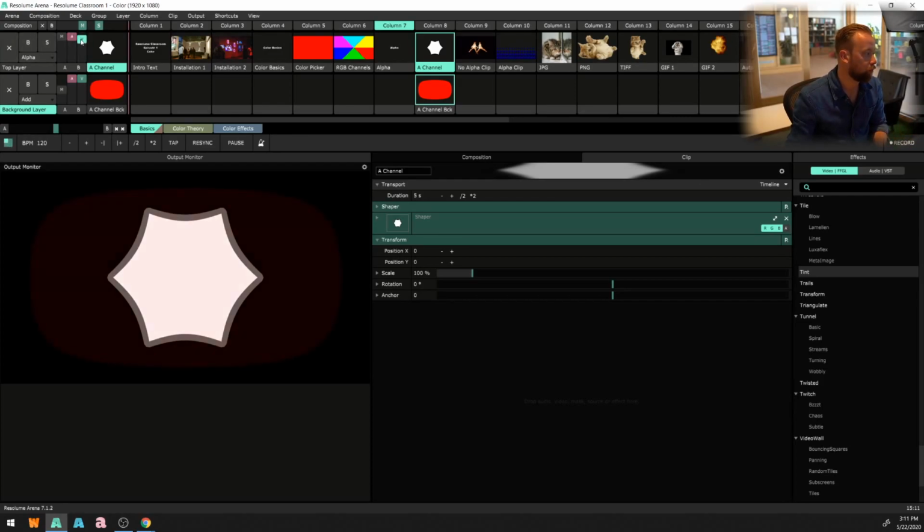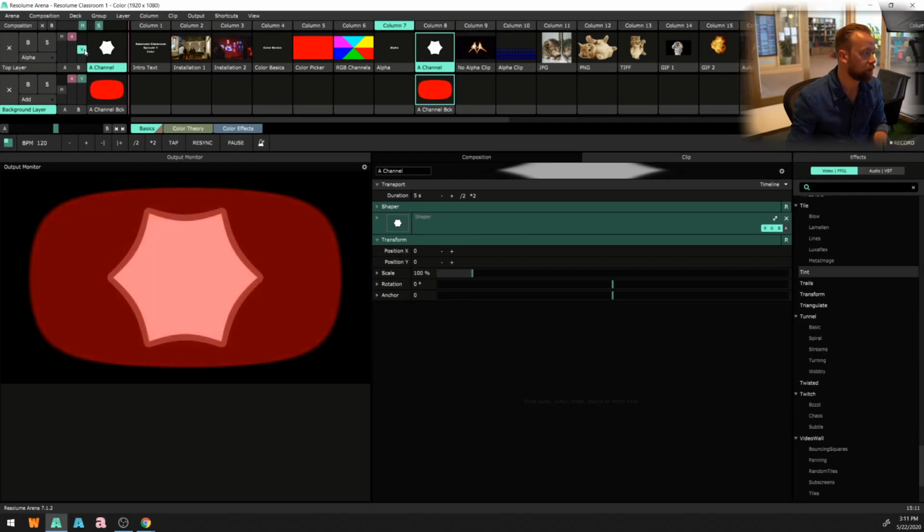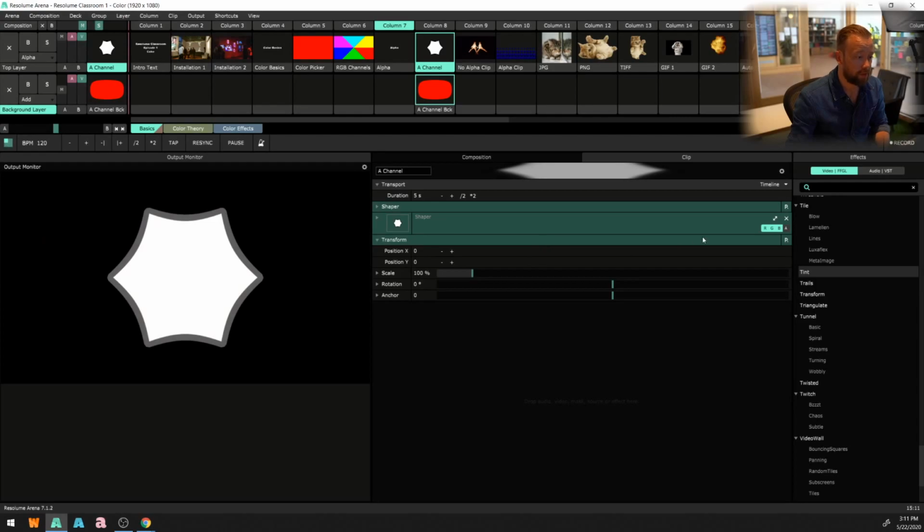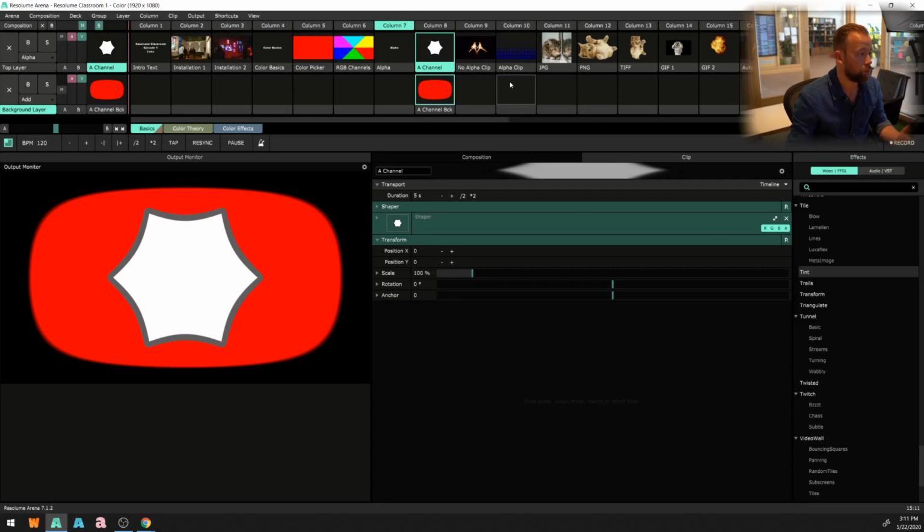And now I have to use a mixer to mix between two layers. Having alpha is always awesome because you can layer video on top of each other without having to mix the channels. So here we also have it for video and for images.